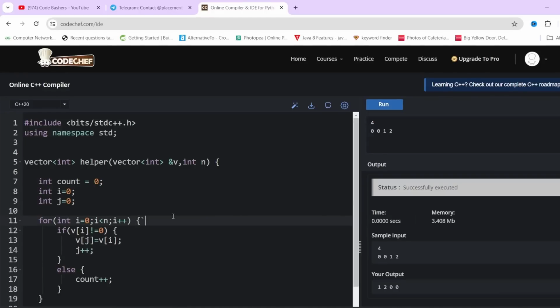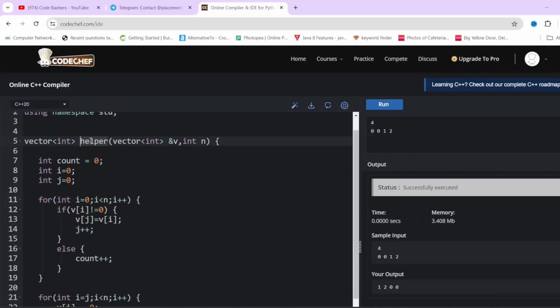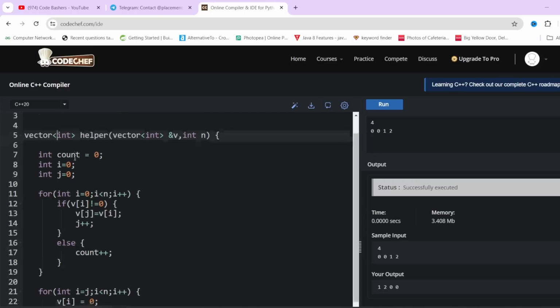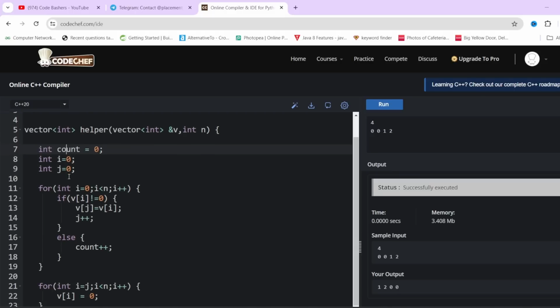Okay, so guys, for saving time, I've already written the code, as you all know. So what we have here is a function. We have given the input here with the input array and the length of the array, and we are returning an array only. We are taking 3 variables, as I've told you: int count equal to 0, i equal to 0, and j equal to 0. We all know why they are useful.